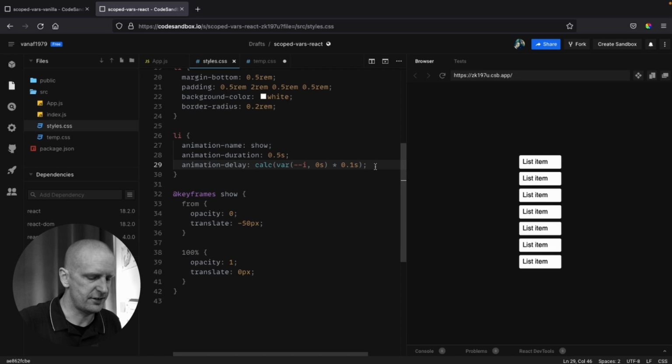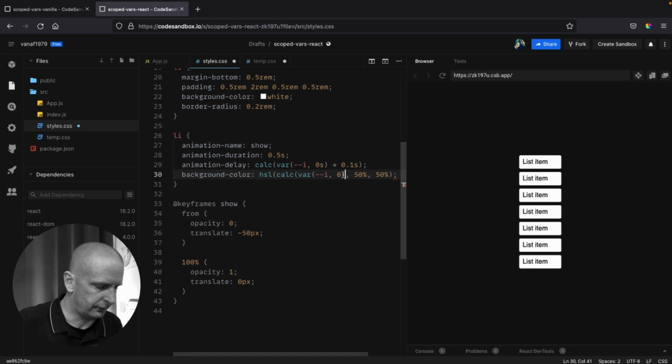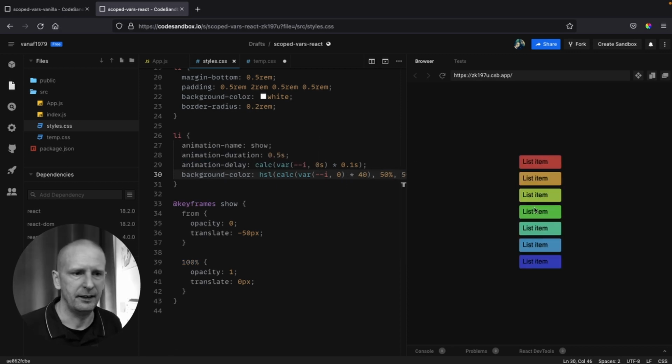And again, we can do the same thing for the background color. But in this case, the u value only increases by 1 for each item, and that will give us this very faint gradient. So we can also use calc here, multiply by something like 40, and that will again give us this rainbow. We refresh, and we should have the animation and the rainbow colors.